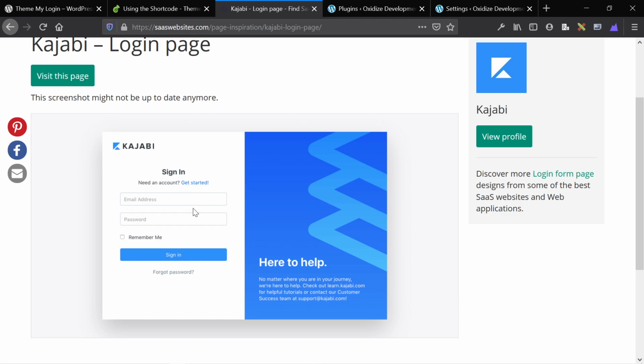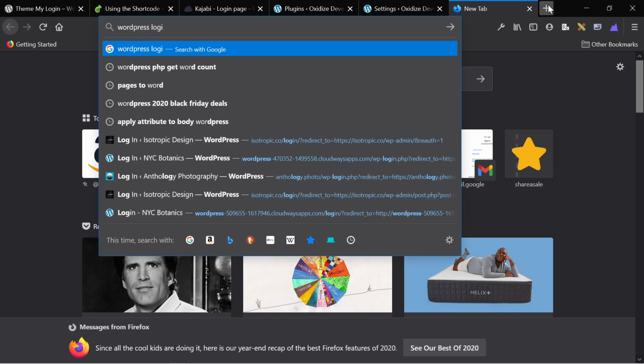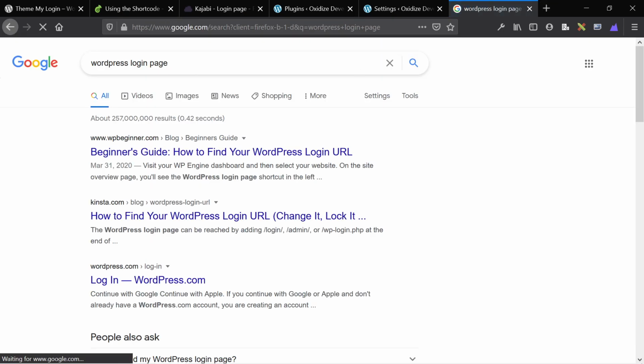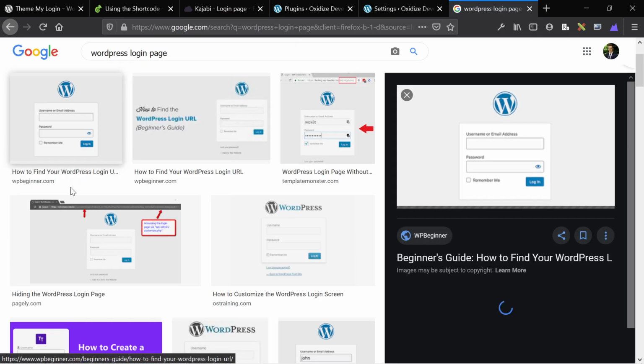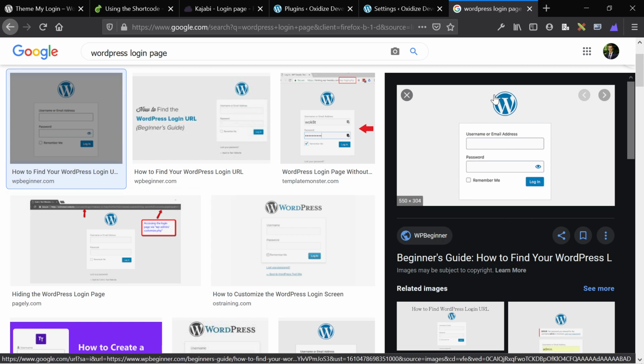Nice little login page, something you would expect from any software as a service company or any company that offers a product, a login page just like this instead of your standard WordPress login page, which everybody knows what that looks like. It's your standard login page. You find it at wp-login.php, and it looks exactly like this.